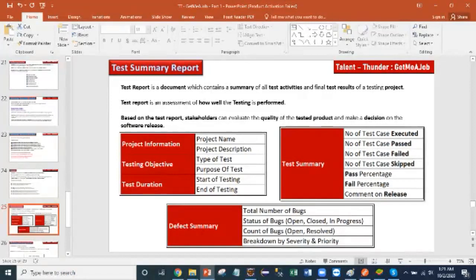Then defect information. Whatever test cases have failed, we should raise a bug, a defect, for them. We can also give information about the defect: what the status of the defect is, and what the priority and the severity of that defect are.